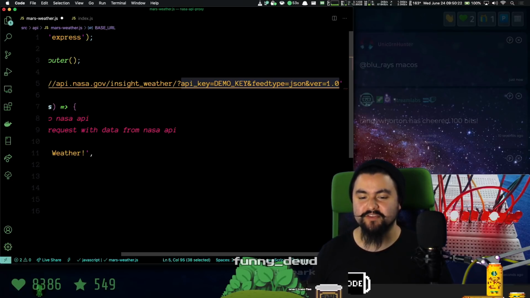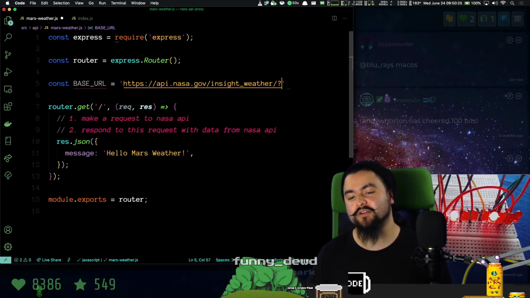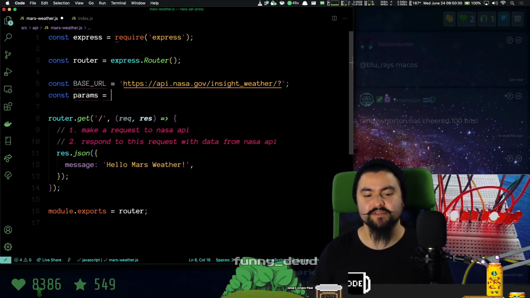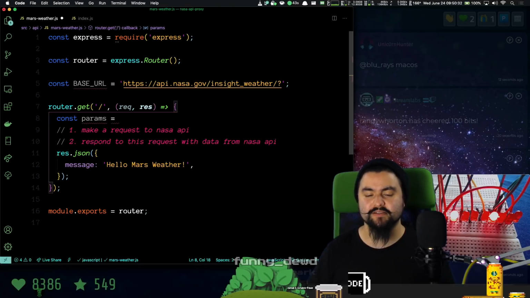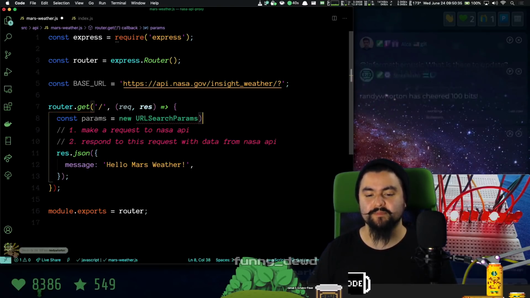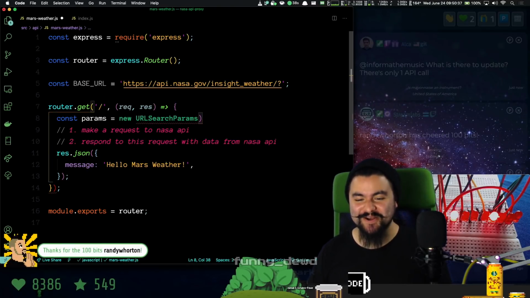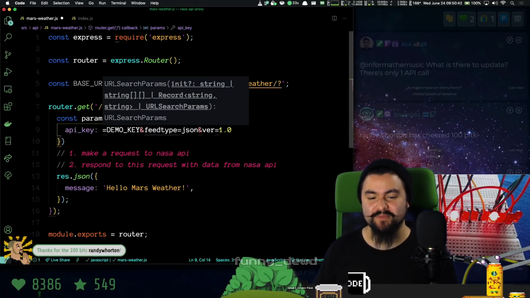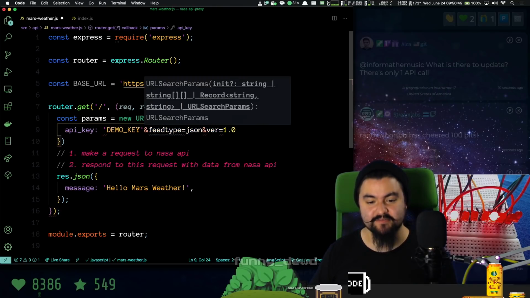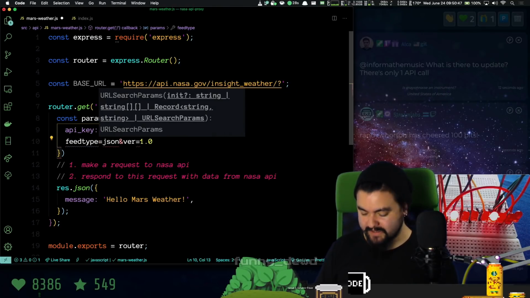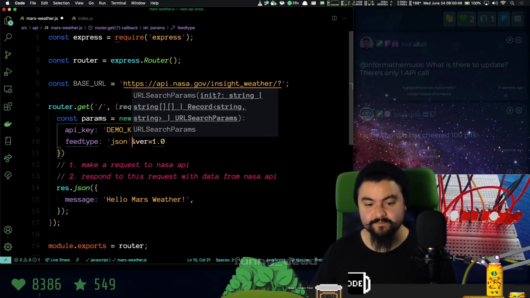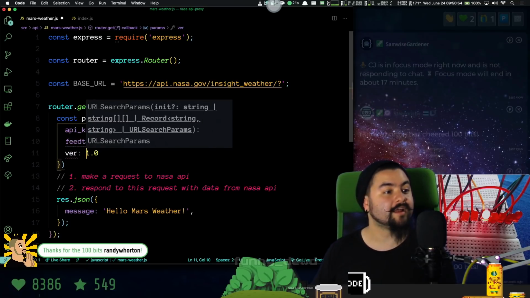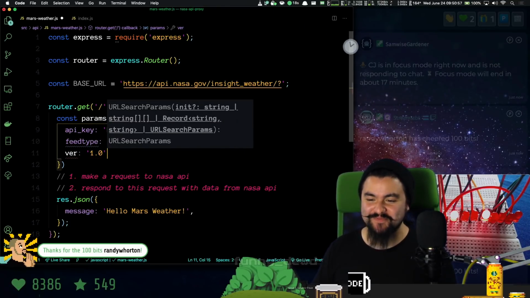And then we can wrap all of these params into some URL search params. So I'll say the params are, we'll do this inside the request, new URLSearchParams. Thank you very much, Randy, for all the bits. Basically, we're going to create some key-value pairs that have all of these things inside of it. We're going to have feedtype, which is JSON, and we're going to have version, which is 1. Thank you very much, Randy.